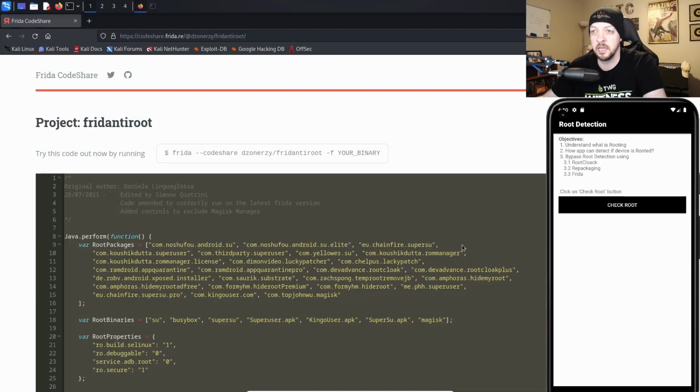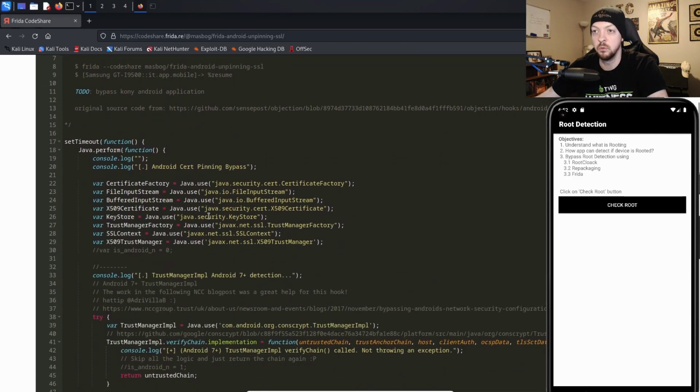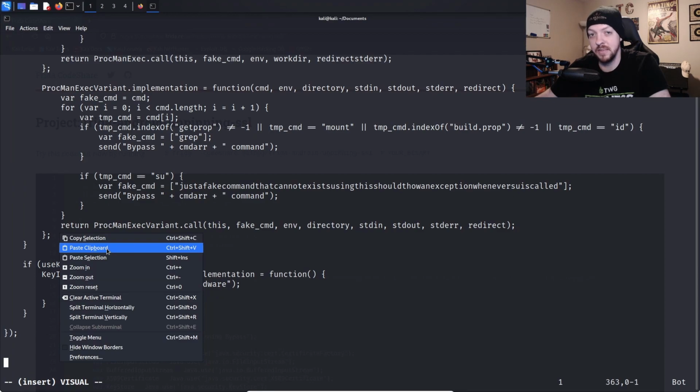But you may be asking, how does this help us with SSL pinning? All you did was copy the code and run it locally instead of running it through the code share. What does this do to help us with our problem? Well, I'll tell you. One very useful thing about these Frida scripts is you can put them in the same file and run them all at the same time. So we can actually find another Frida script, for example, Frida Android Unpinning SSL, which works to bypass SSL pinning. We can copy the text from the SSL pinning bypass script, and we can paste it in that same file where we have our root bypass code.